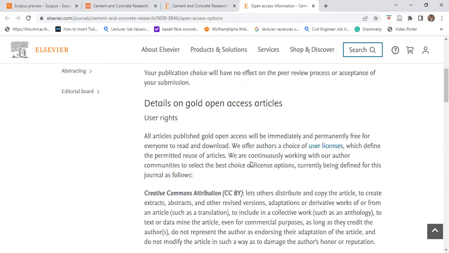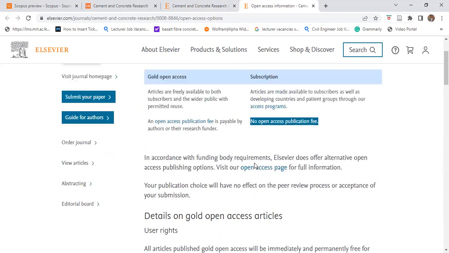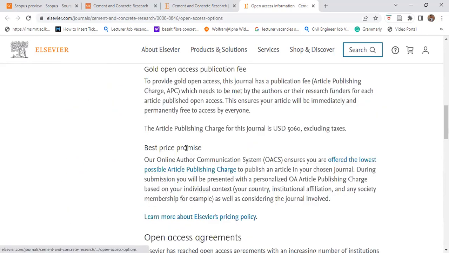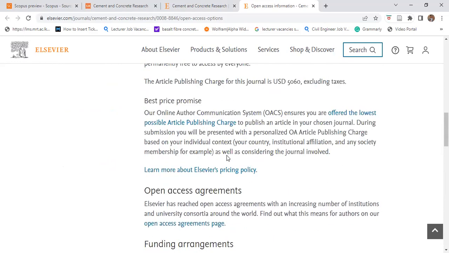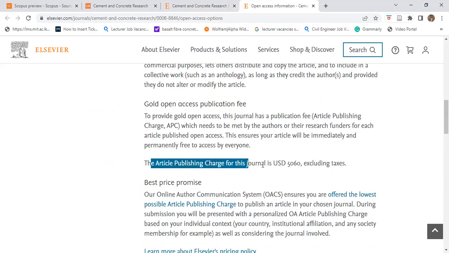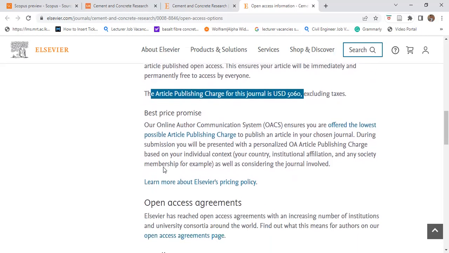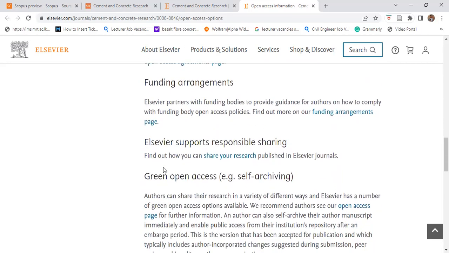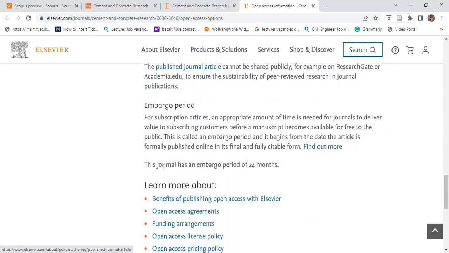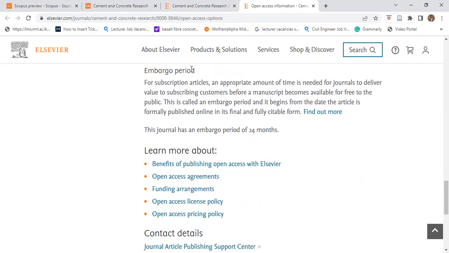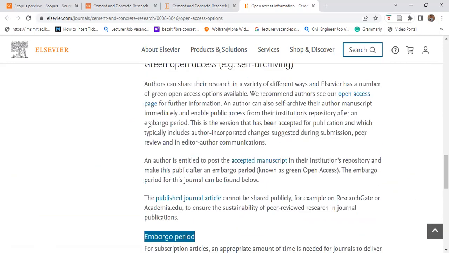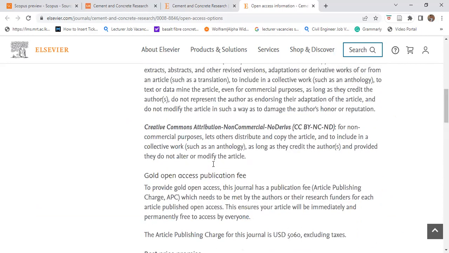Let me check. Yeah, is it here? Yes. The article publishing charge is US dollars 5,060, which is quite high, right? But based on your country, there will be a discount, right? So that discount you can usually search for. So this embargo period is the period that the journal asks you not to share your article if it is subscription, right? So these discounts and everything you can check.